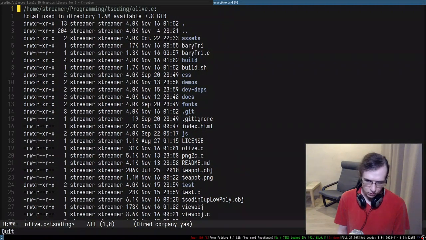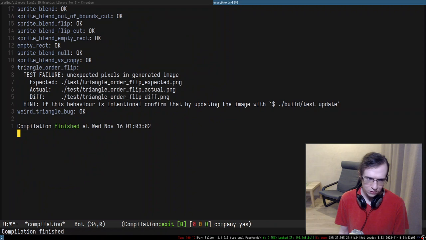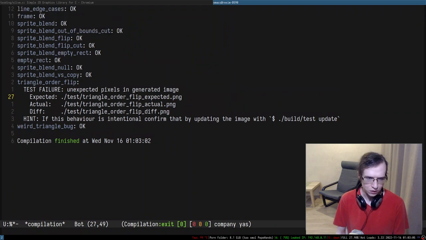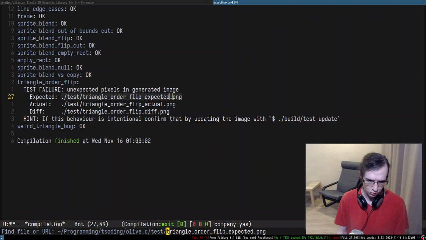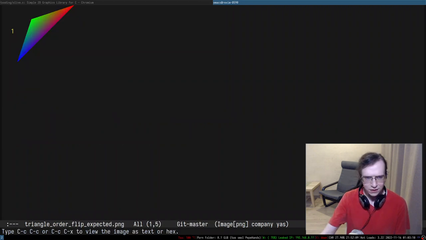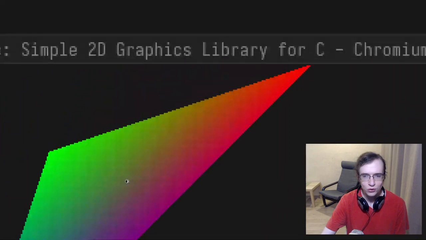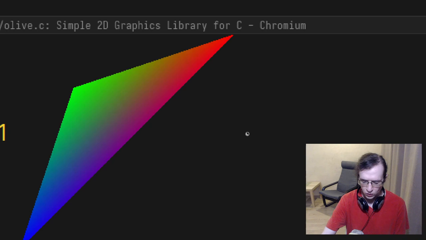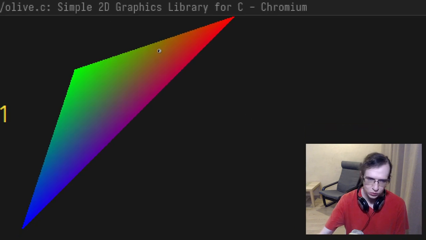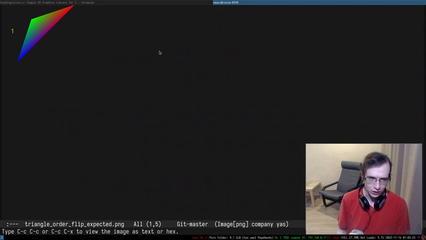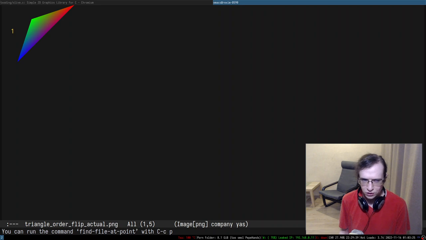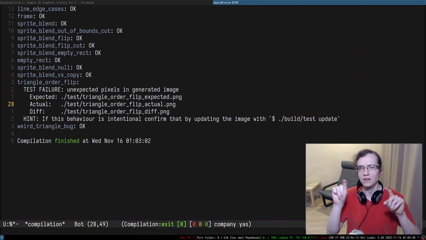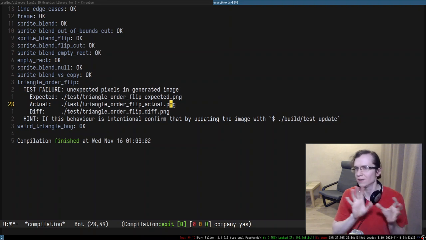So now I can also try to run the tests. Alright, so let's run the tests and see if we didn't break anything. Nothing was broken except the triangle order flip. Let me see what was expected. Basically this entire thing just checks for the correct order of the colors of the vertices, because we were doing a sorting of these things. There's not that much difference, so I suspect the difference is on the edges with the pixels, because now the edges are computed differently.